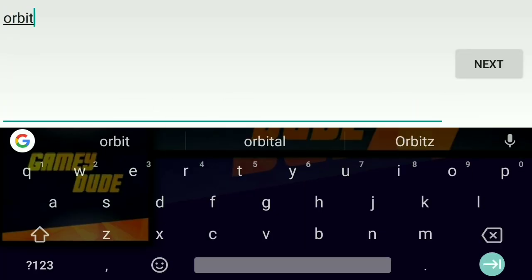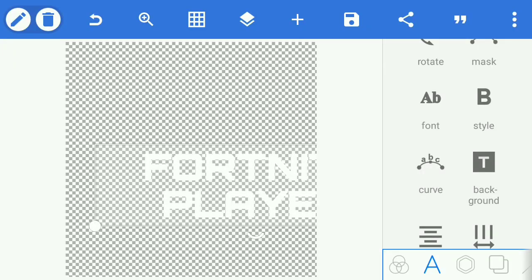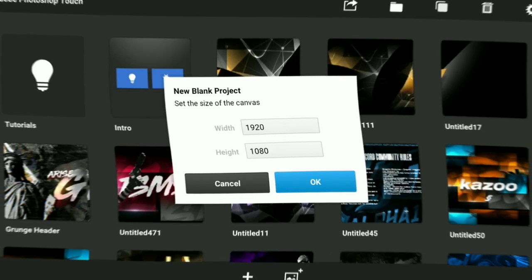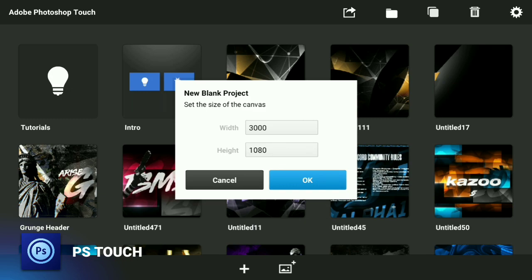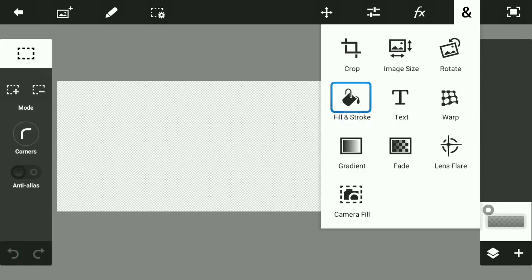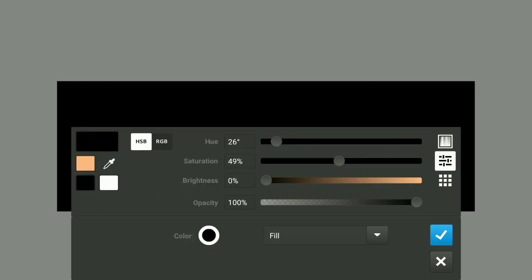So after you finish typing out the text, you have to open Photoshop Touch. The link to the same application will be down in the description too. Just create a new composition with the dimensions 3000 by 1000 and you're good to go.